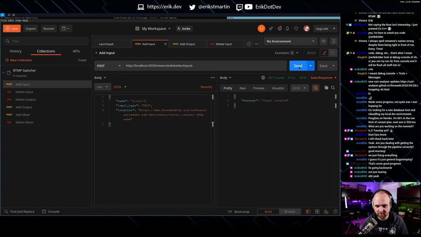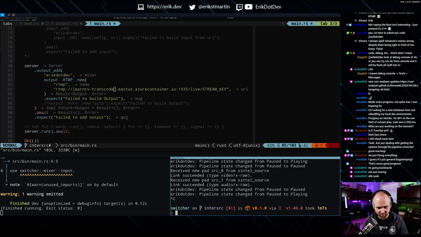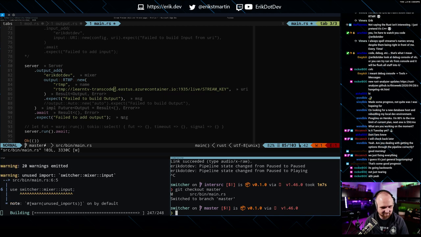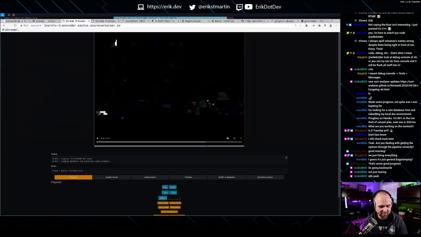All right, let's add this input here. Okay, yeah, so there's still whatever this issue is when we move to the inter sources. And it's probably like missing keyframes or something. But let's just go back to master. We're gonna leave this one alone for now. Okay, so I kind of want to figure out what this weird jitter issue is.